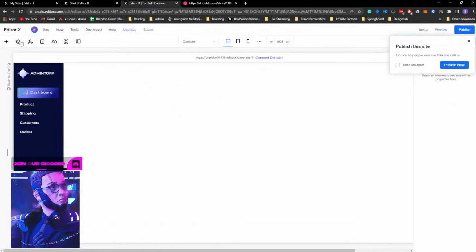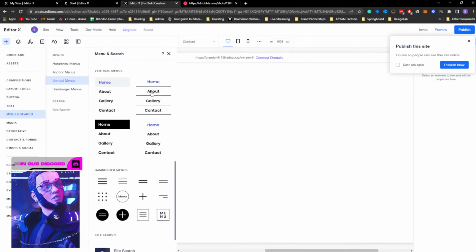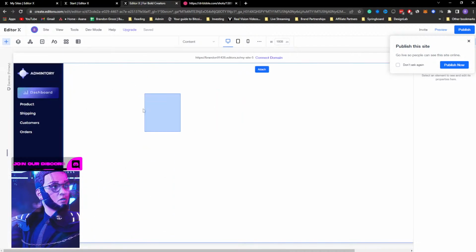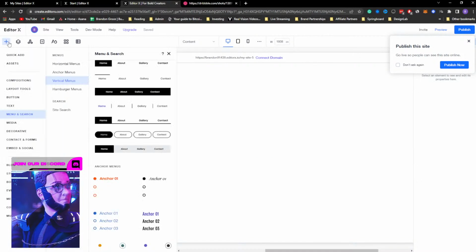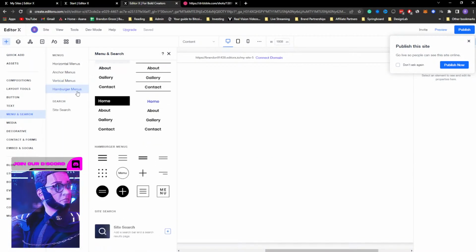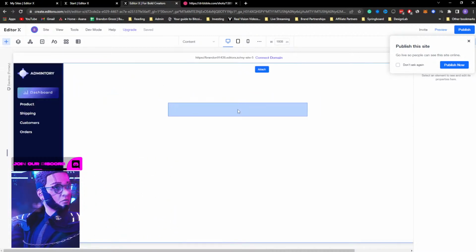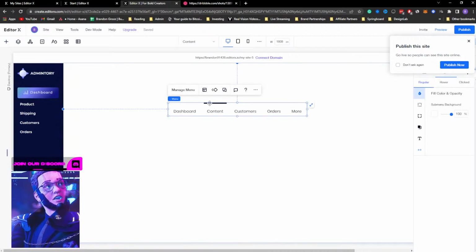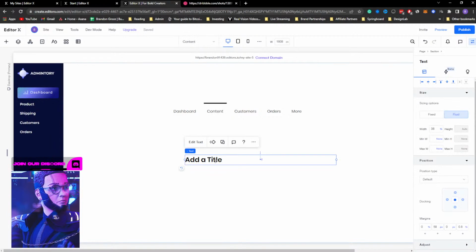So the question was, how do you get underlined text in a menu? So what we're gonna go ahead and do is we're gonna grab, let's see, not sure I want to use this one. Let's just use a horizontal one for right now. So we have these lines on top of our menus. And if you wanted to do a text element, quick add, let's do a title.